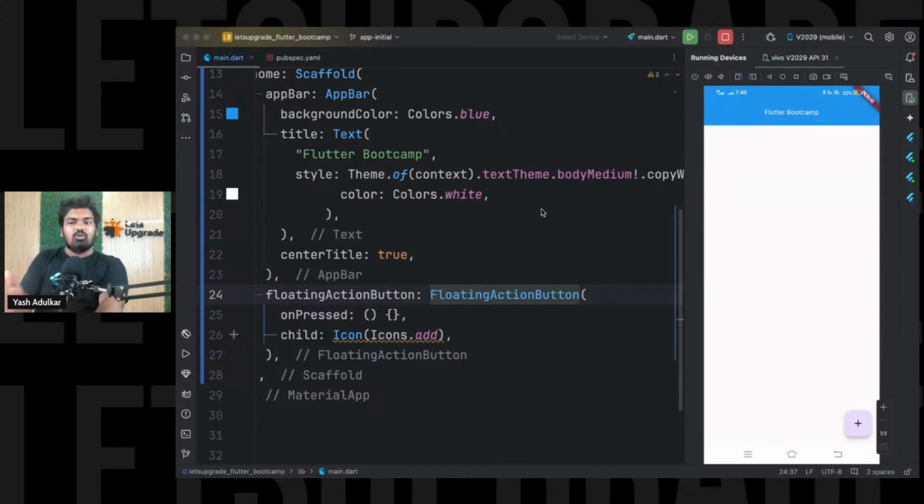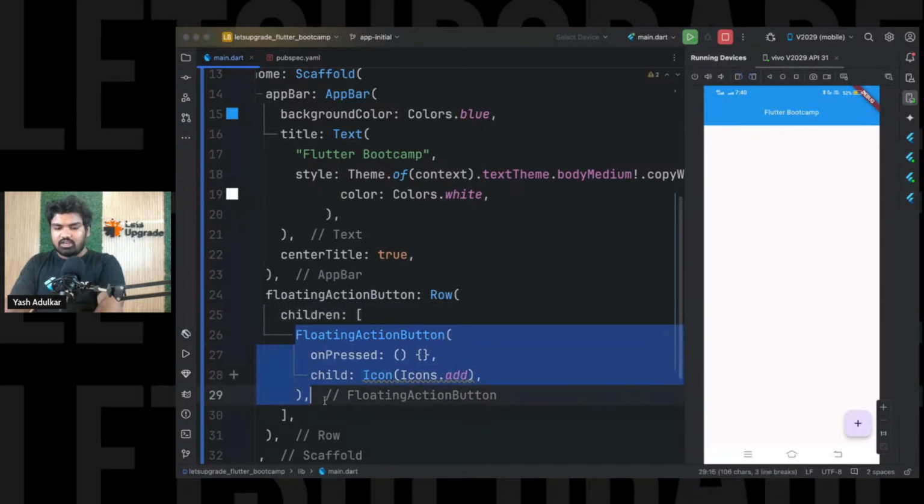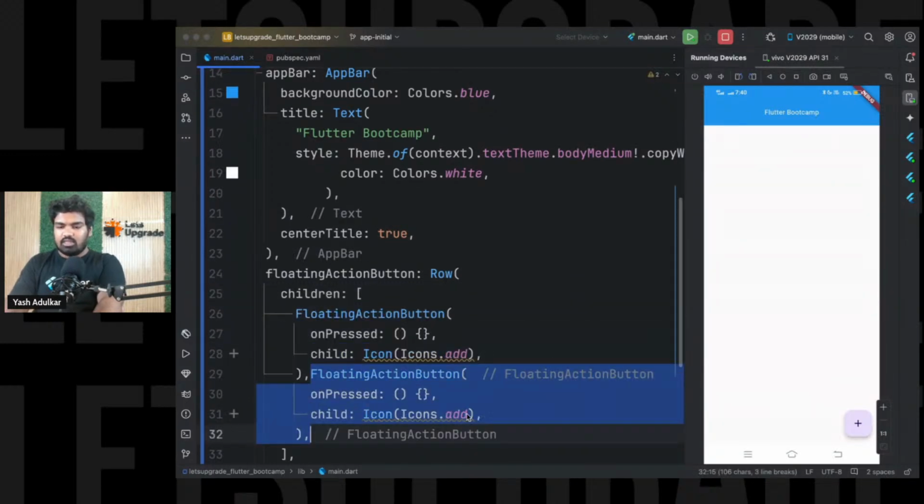Now if you guys are using VS Code, you also get this extension. Let's use show context action. We can use wrap with widget, builder, center, column, container. I want to try, let's wrap it with the row, because there are certain things that I would like to show you, and I'll just duplicate it and change the icon.